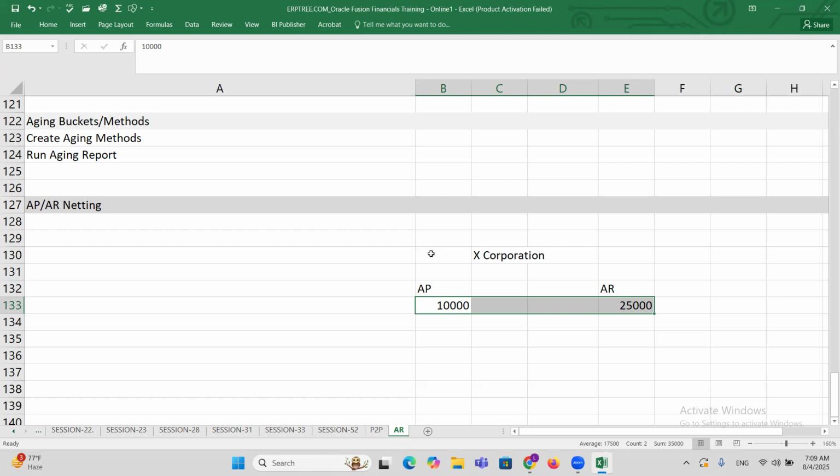If you want to do the settlement as per the application, we have to configure the system to support the same case. So first we'll look into the setups. To implement AP-AR netting, what setups are required? Let's talk about the setups. After discussing the setup part, we'll talk about the process which needs to be followed to perform the settlement.